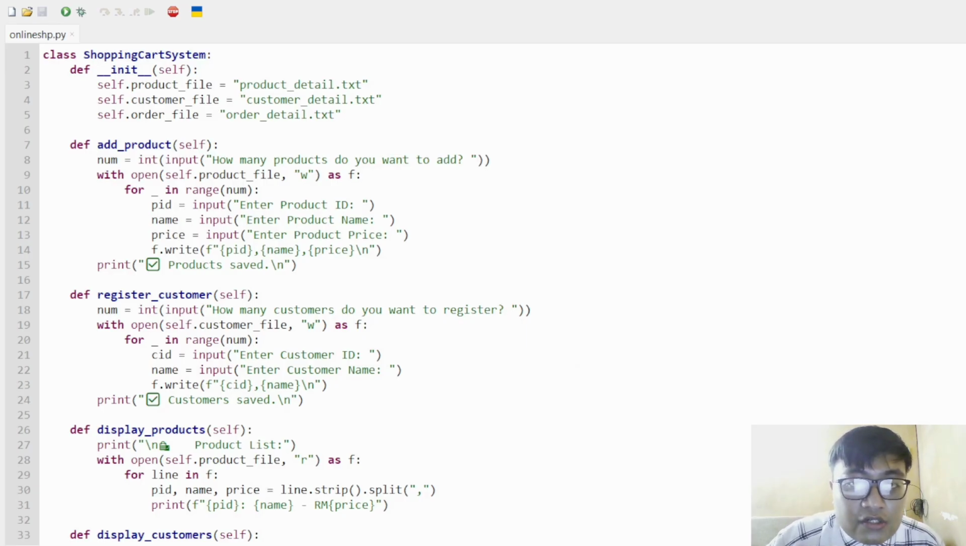Right now, at the core, def __init__, the constructor method, initializes the file names that will be used throughout the program to store products, customer, and order information. The add_product method allows the user to input one or more products by entering their details like the product ID, name, and price. These details are saved into a product TXT file for future access.